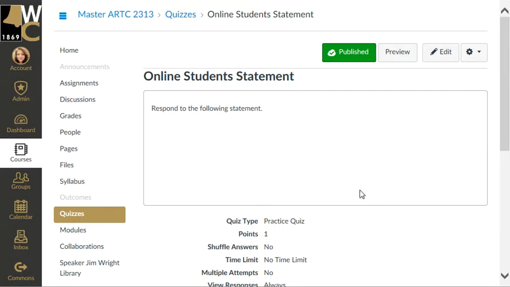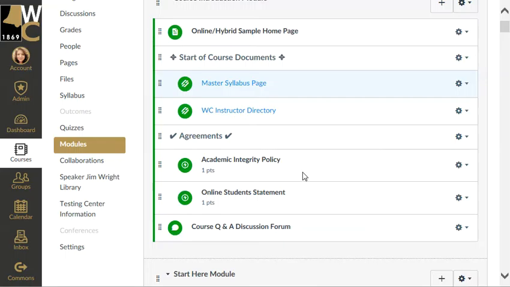So with any item that you're going to have in here, if you click the cog, you can choose remove to remove the item.